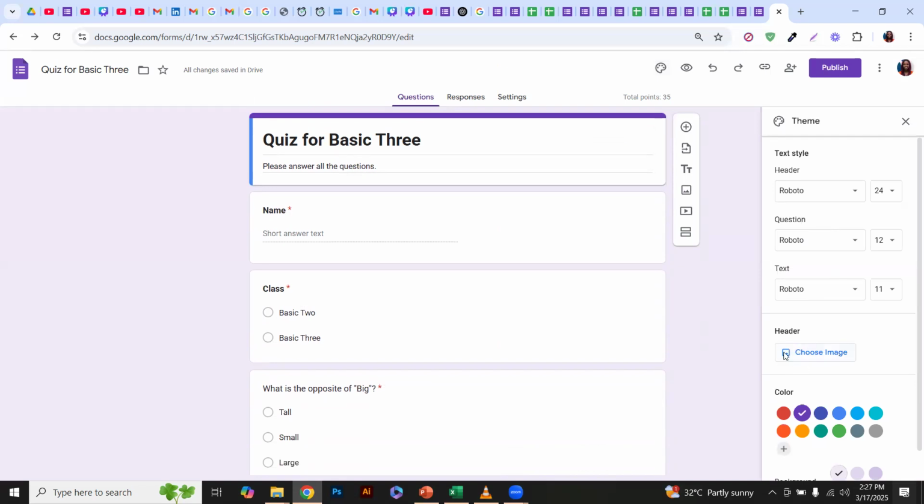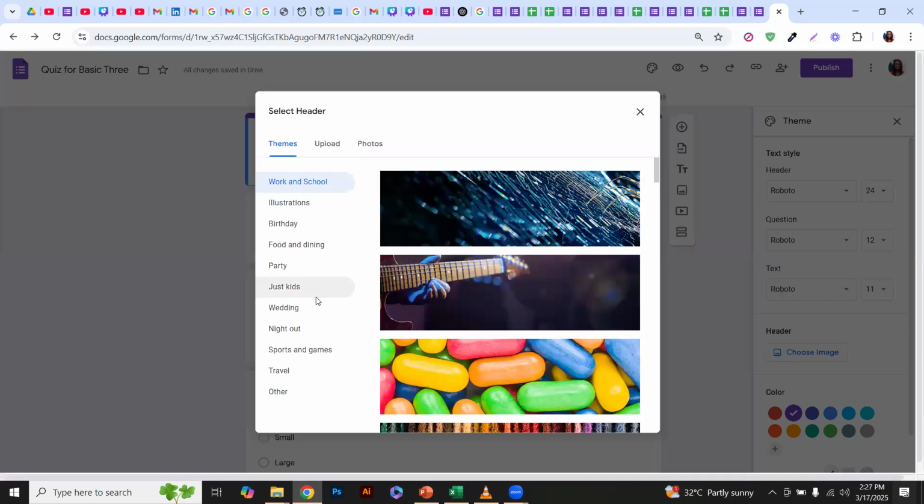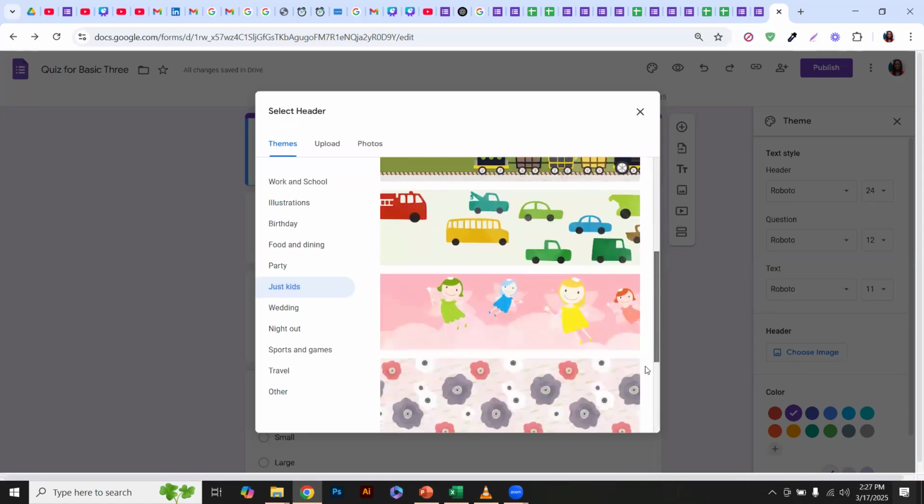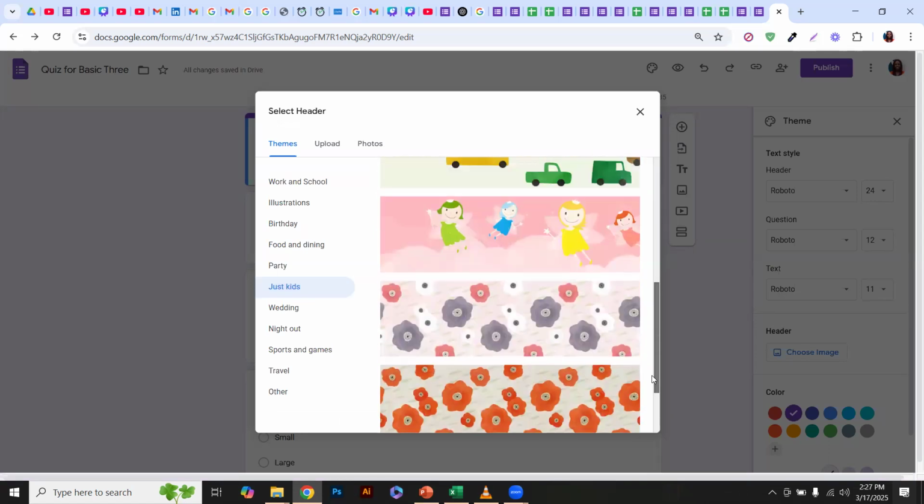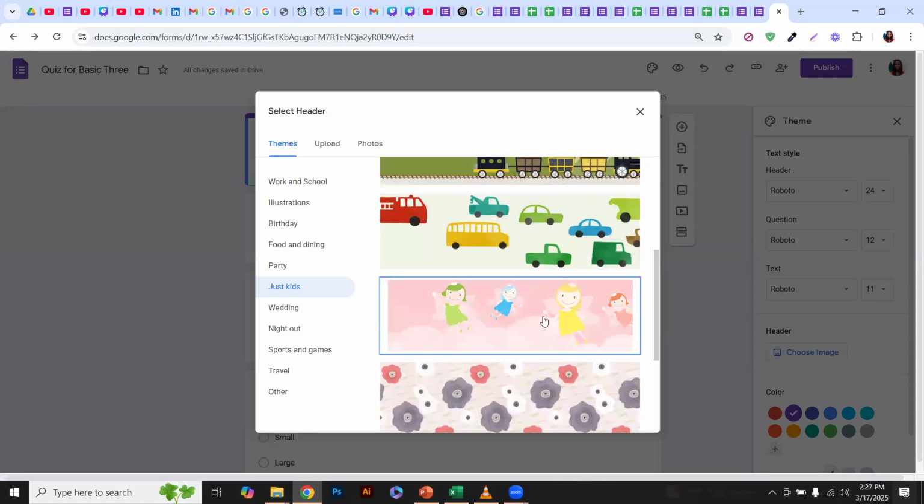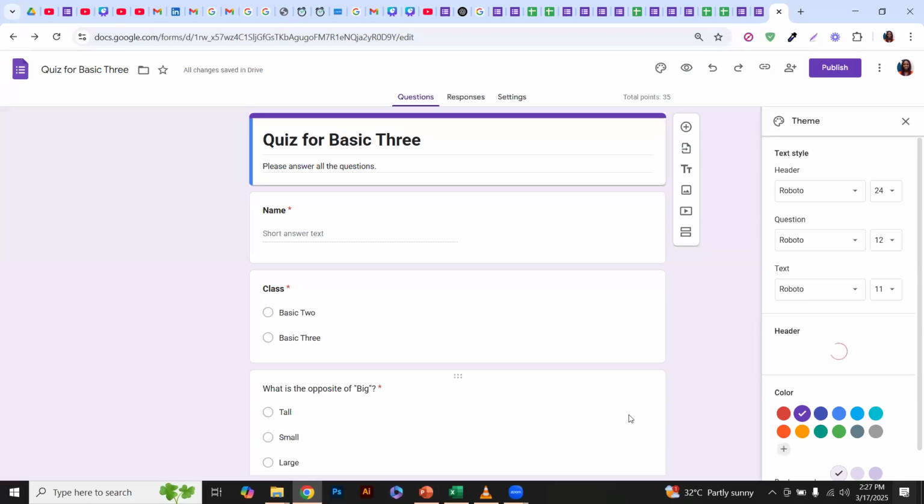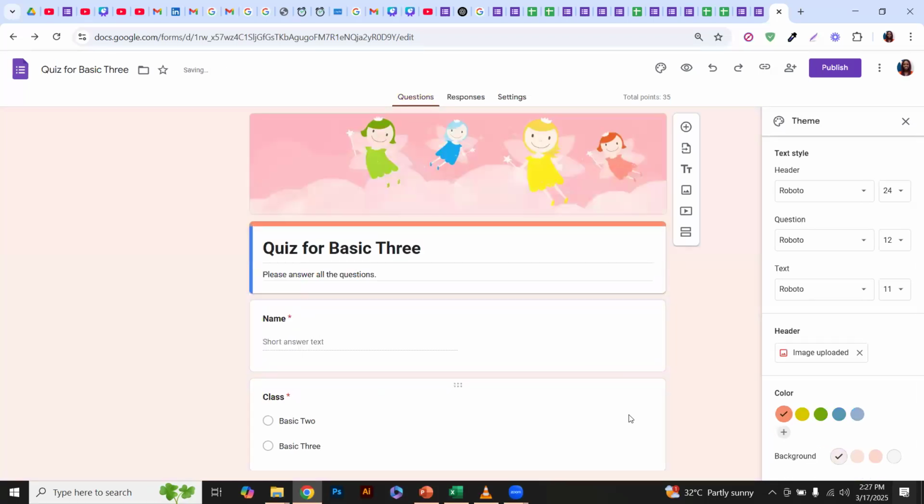Click on it. And come down to just kids. And you can pick whatever image that you like. Let's see. I think I like this one. And click on insert. You can see the magic. Voila, that's it. And you can also choose a background color. You can see that the color is now looking really fly.